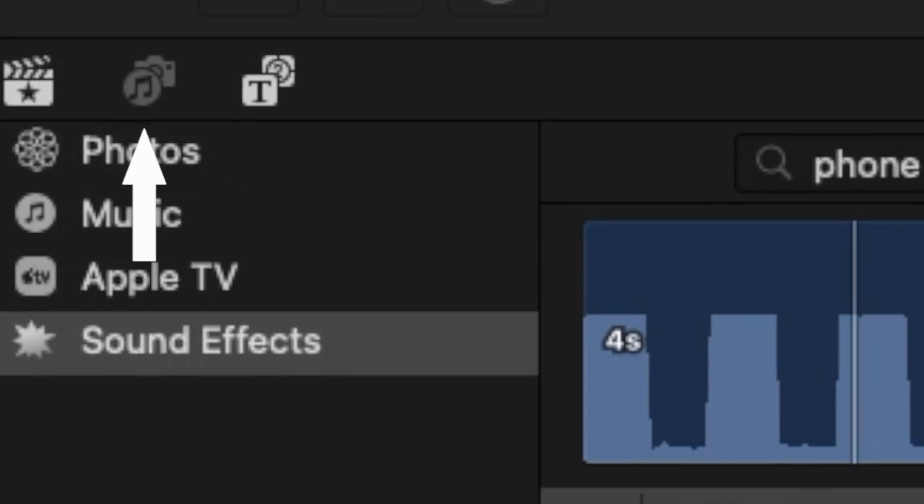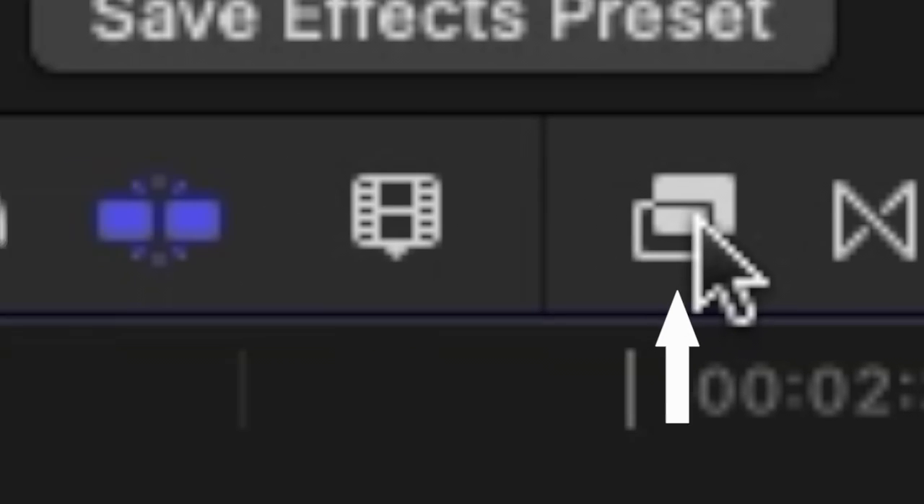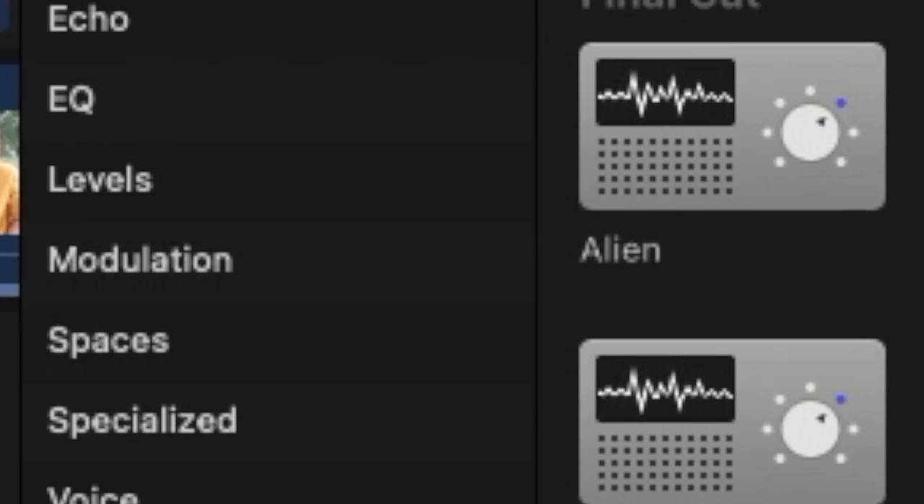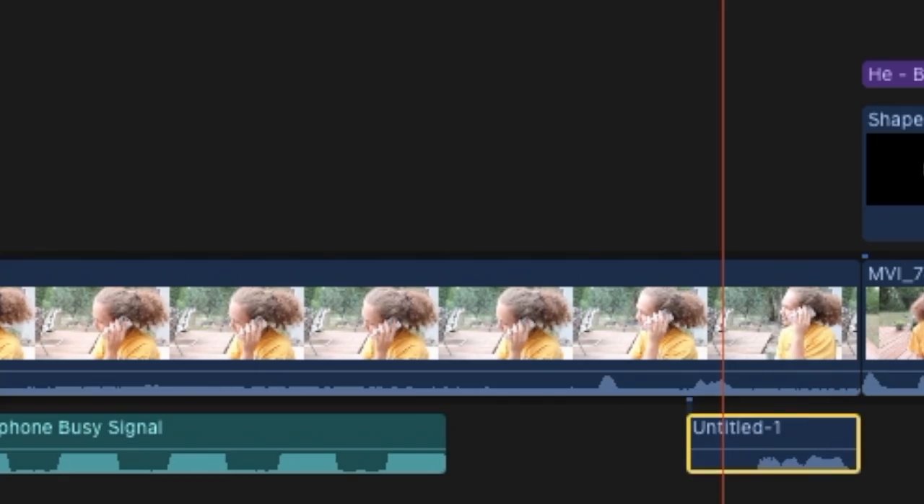Click on the second button in the top left and then type in telephone into the sound effects. Then you'll go into the actual effects browser, down to audio, and type in telephone again so that that can be like the person on the other side of the phone.